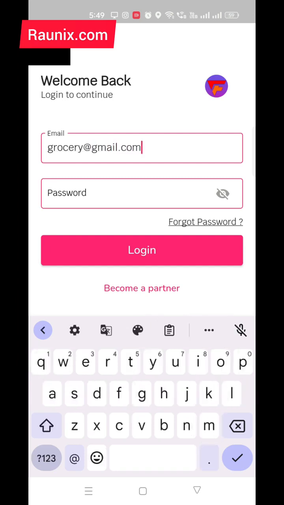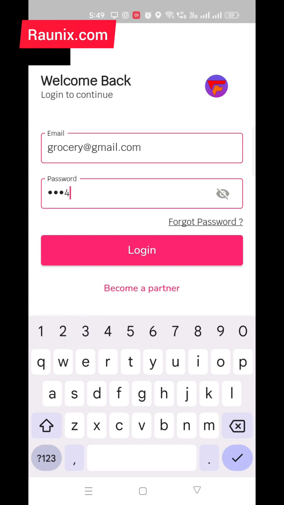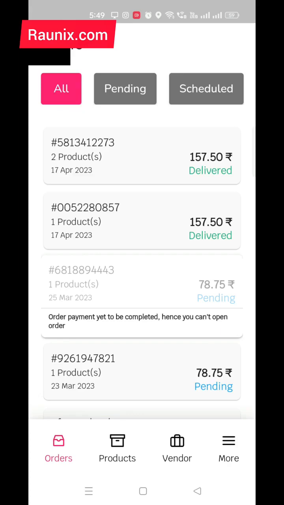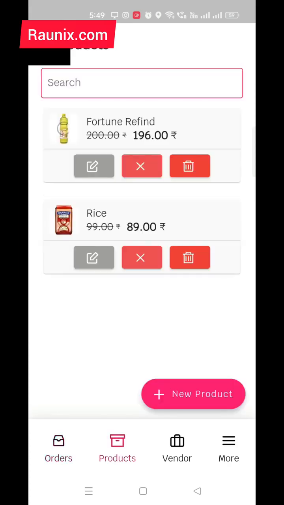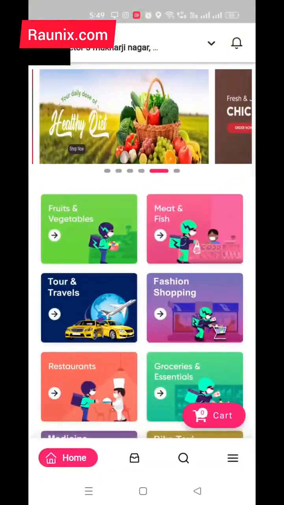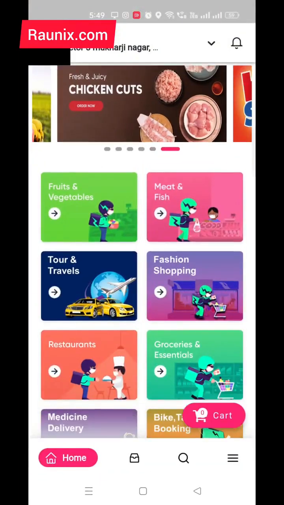And now let me show you how grocery delivery works in the same Gojek clone. And that's how I can log in as a grocery seller. I can add products here. I can see my orders and everything. And now a customer will go to the application and he will make an order to a grocery seller.